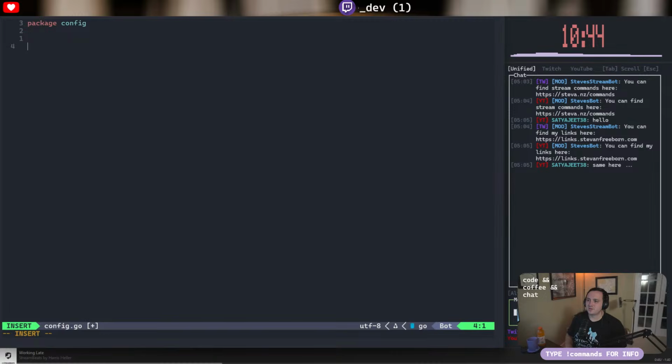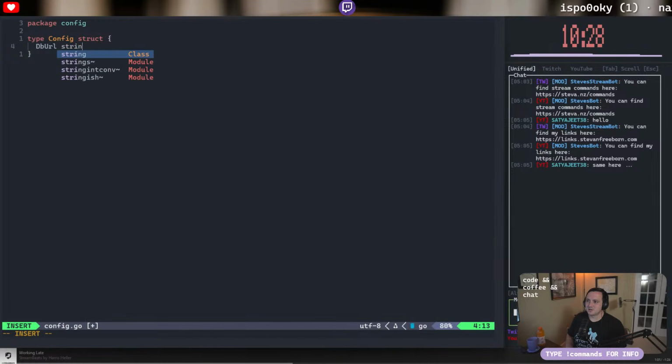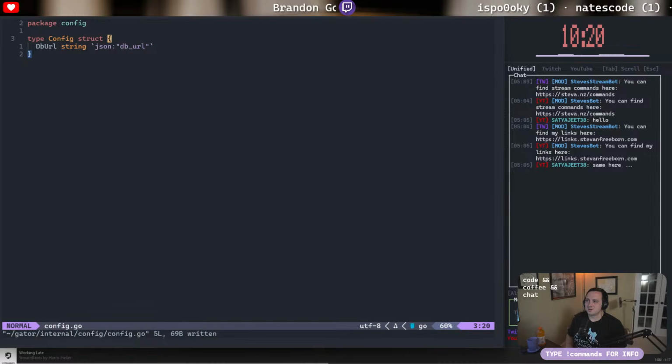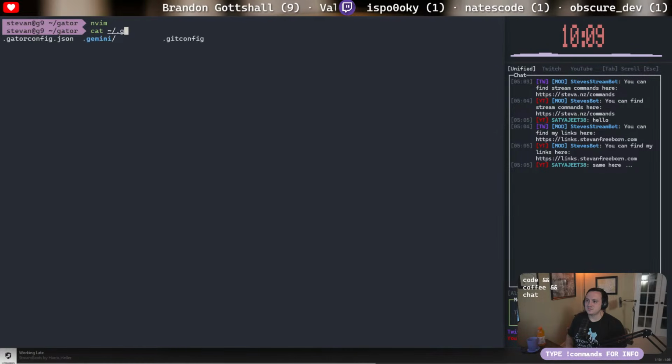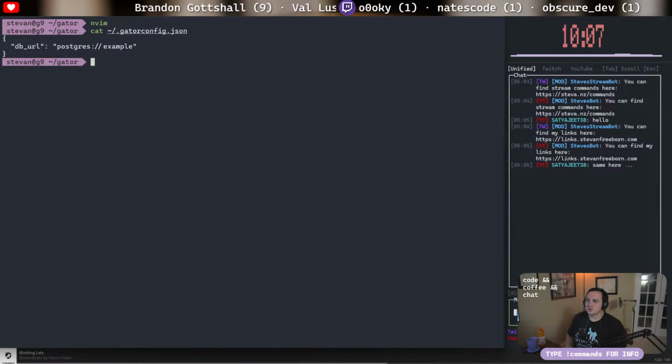Okay, so we want a type config struct that has, I think for now, just the DB URL, which is a string, and it has a JSON tag db_url, I think, right? Yeah, that's it.